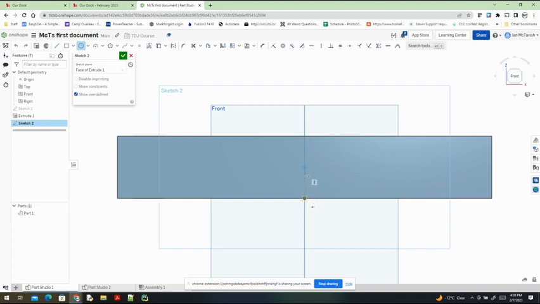So I'm going to click once, move my mouse, click. Now for the measurement, we're just going to do 0.5, but we can do whatever. So you'll notice if I click and drag it, I can move it up and down, but I can't move it sideways. So that allows me to constrain the position.